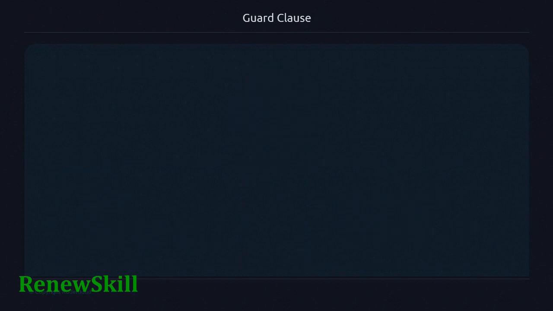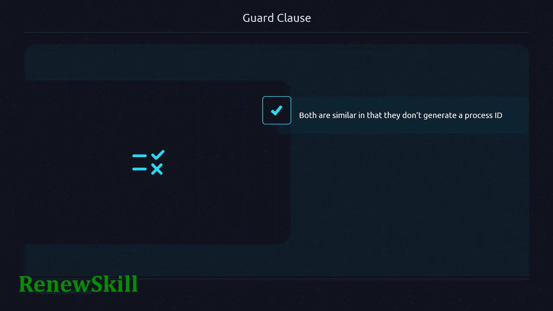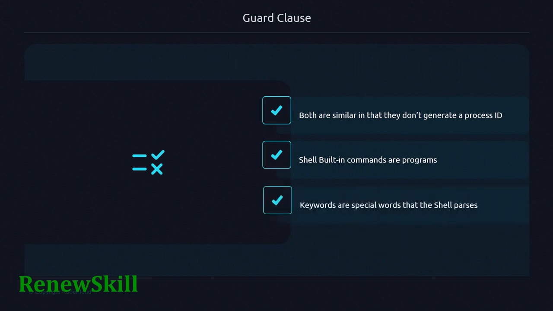So after taking that little detour where we explored the differences between single and double square brackets specifically, let's have a more generalistic view between keywords and shell built-ins. They're both similar in the fact that neither generate a process ID. Their main difference is that shell built-in commands are programs, and keywords are special symbols or characters that are parsed by the shell interpreter, not executed.